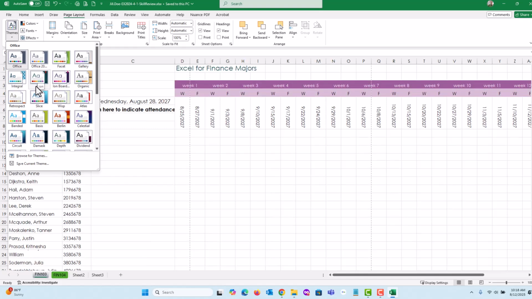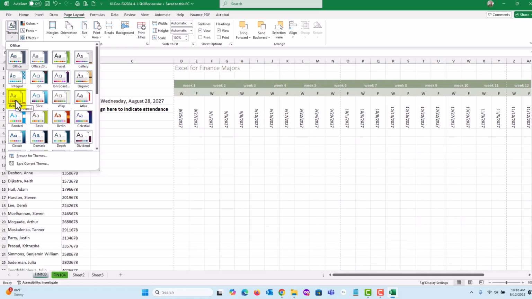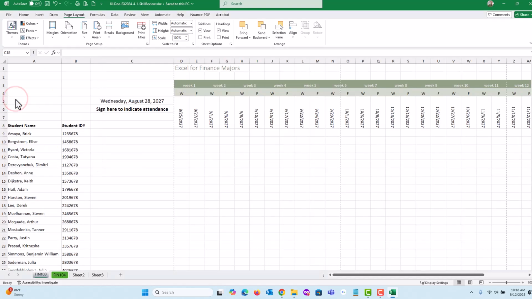You see the colors and the fonts kind of changing. So I'm going to select Retrospect. There it is. Now, did we apply that theme to the worksheet or the workbook? Now, they're not grouped. They were not grouped when we applied that theme.